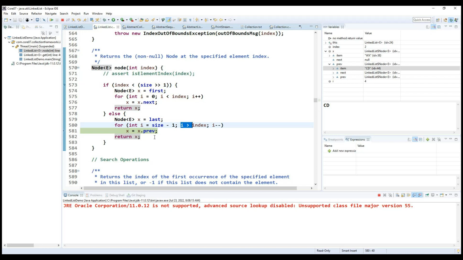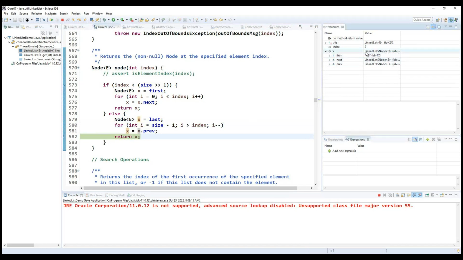And what is the second record we are going to have? The second index record is going to be returned here. Now observe carefully. This is the second one, the previous one. Will the condition be satisfied or not? Now this condition will not be satisfied, so it directly moves on to return x. What does x have? This is the one: item is AB, and it contains the next and the previous references.